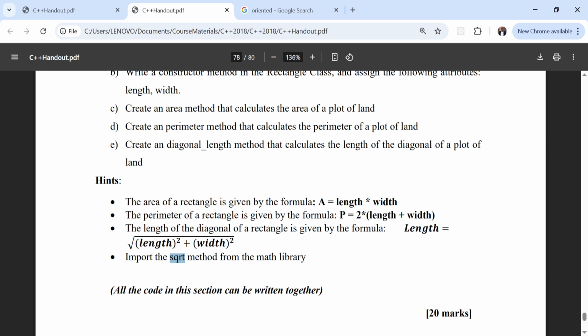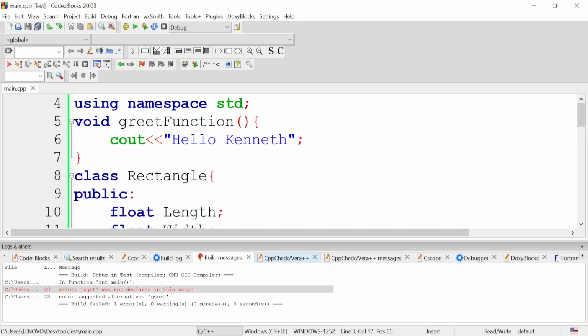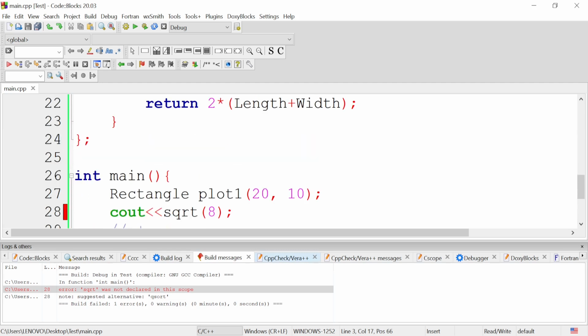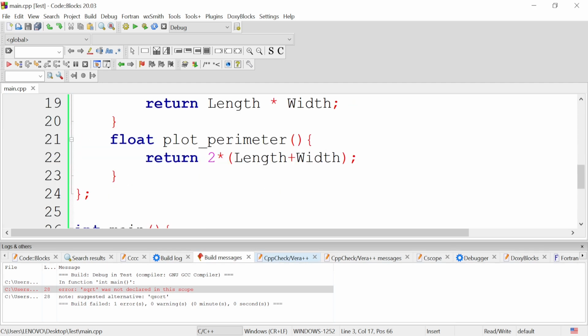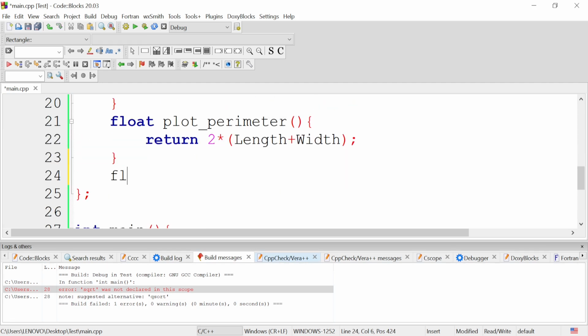I'm bringing this up because we are going to use the SQRT over here. It is going to be the square root of the length squared plus the width squared. That's an interesting one. So now let's come in here to the diagonal length. Let me call this float diagonal length.